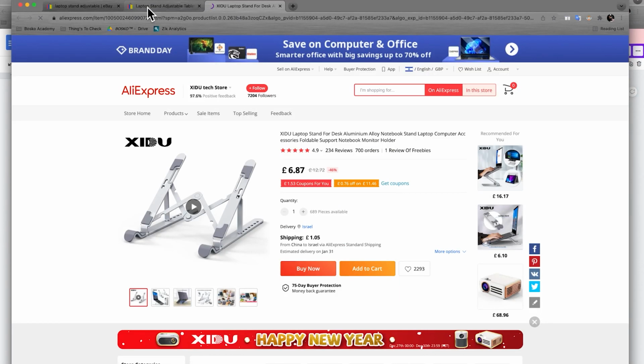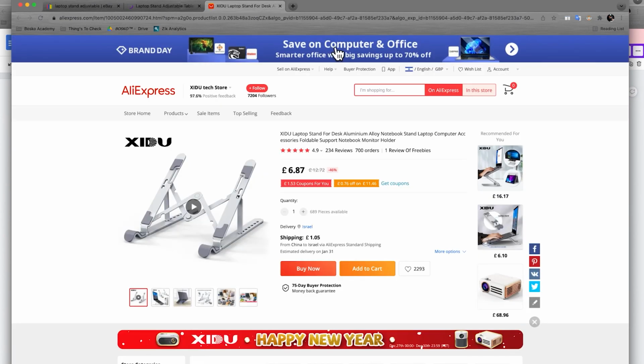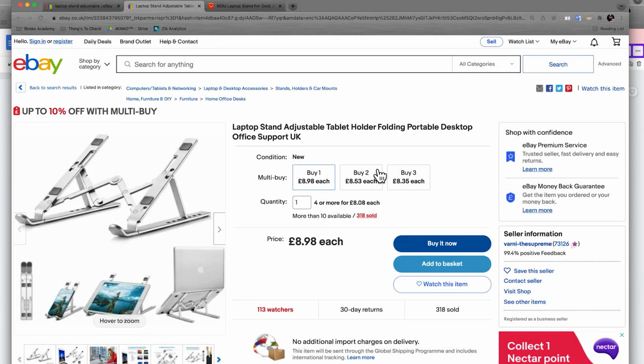Now, as you can see on AliExpress, we found the same exact product that we were searching for earlier from eBay. On eBay here, you can see it selling for £8, almost 9. On AliExpress, around £7. It's really important to find the best business model and then look for suppliers. If you can find local suppliers in the UK, that's even better for you.